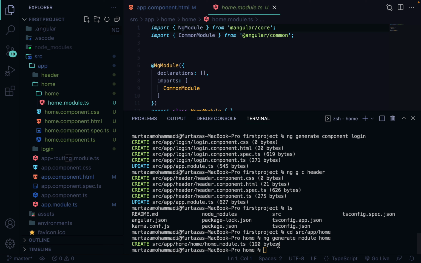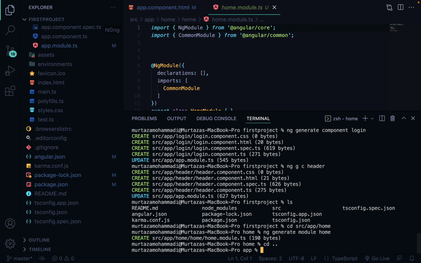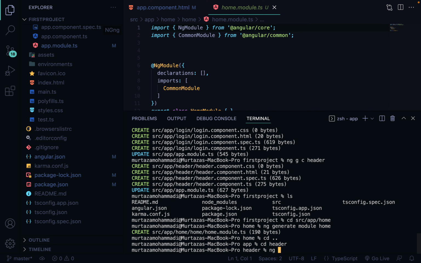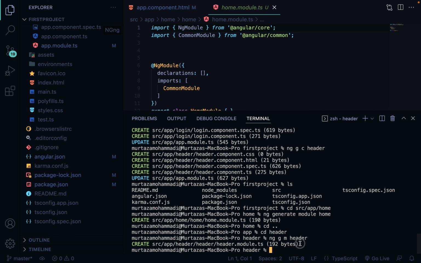Now I will show you the shortcut form, ng g m, and then the name of the module. Let me change the directory: cd, for example, header. Here ng g m header: g is generate, m is module. Enter. See, that's how you can create components and modules in Angular.